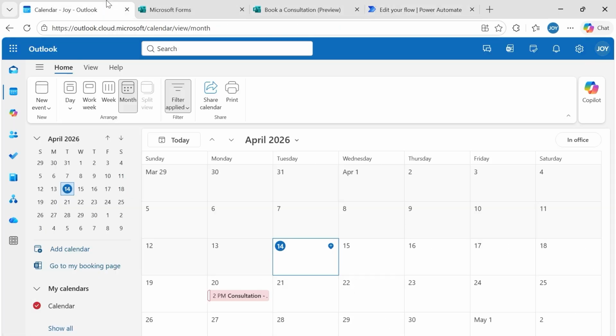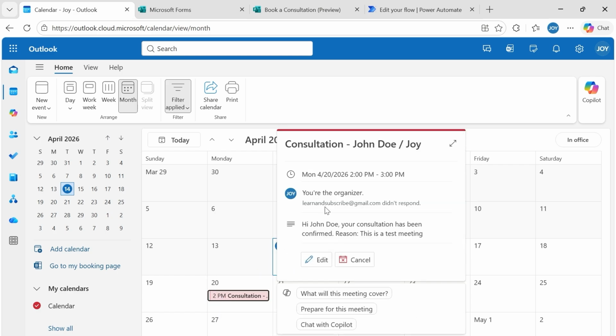Now let me check the calendar. I can see the event has been created with the correct date, 20 April. And the time is 2 p.m. to 3 p.m. We have selected 2 p.m. and the meeting is for 1 hour, so the meeting ends at 3 p.m. And this is the attendee from the form submission, you see.